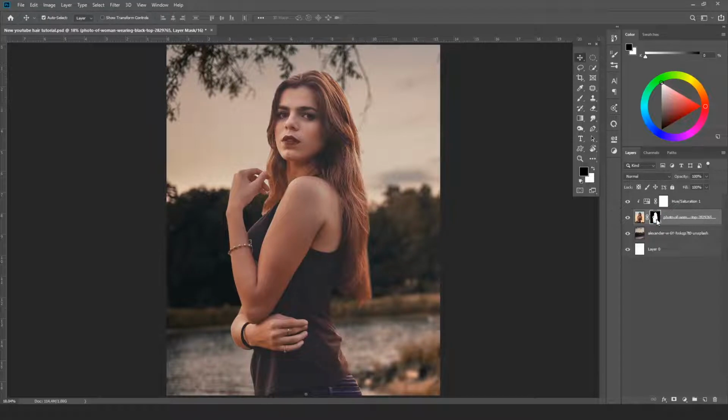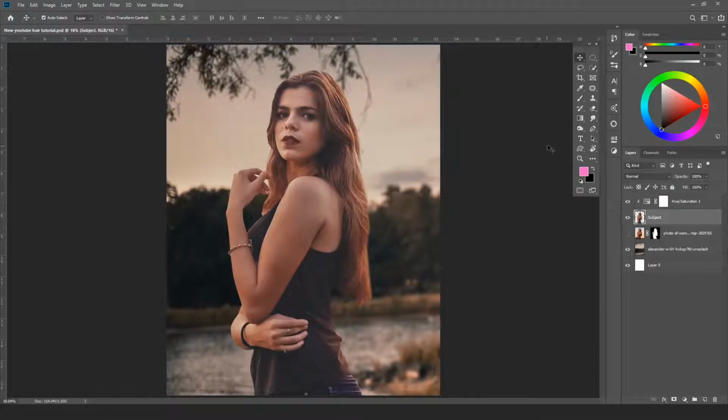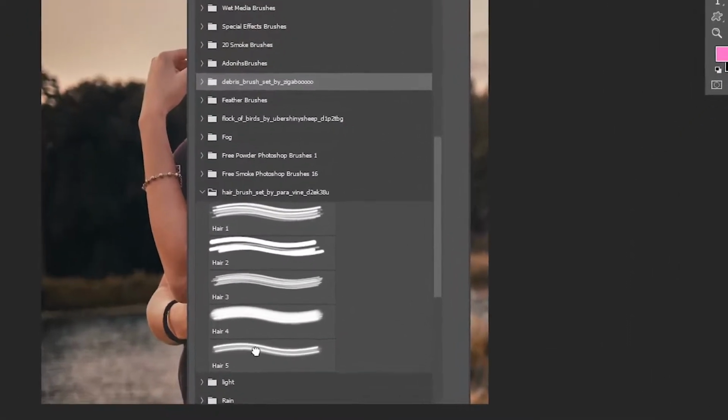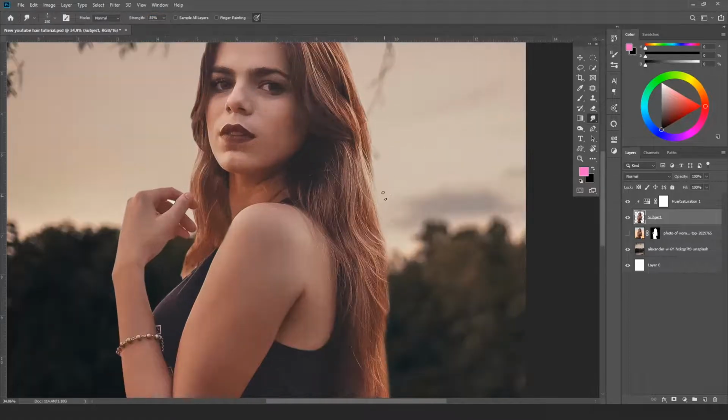So what you have to do is first duplicate that subject layer and select apply layer mask. Then take your smudge tool and select that hairbrush. The link to download that brush will be in the description below. Choose the hairbrush, choose the brush strength around 85%, and now paint like this.